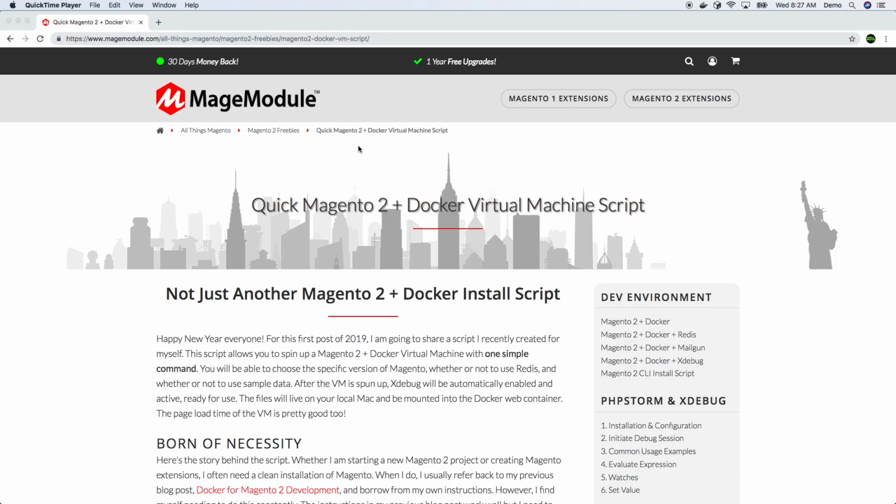I wanted to start 2019 by contributing something to the Magento community that is both free and helpful. We're going to install a new terminal command on our Mac, and this simple command will allow us to install any version of Magento complete with Redis and Xdebug.